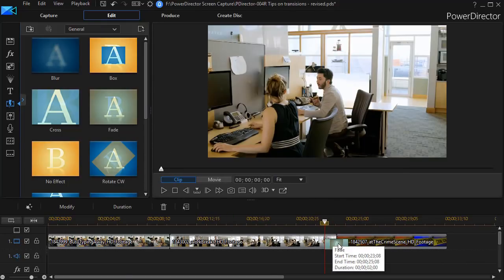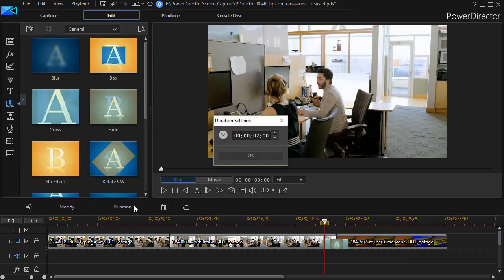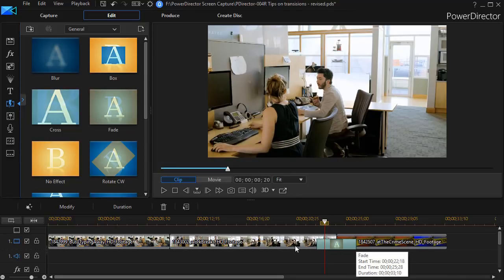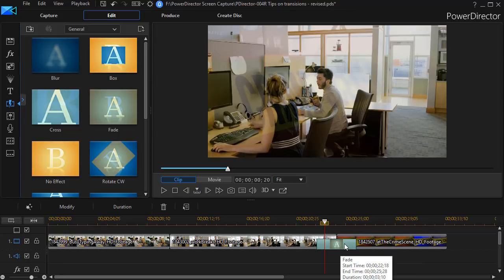Now, once I have my transition between my two clips, I can do a couple of things with it. First of all, I can change the duration on the fly by clicking on the duration button above the timeline. And here I can set it. Let's say I want it at 3 seconds. I'll just type the number 3 in here. Or I could do 3 seconds and 10 frames if I wanted to. And now you see it's longer. And when I hover the mouse over the transition, it gives me the transition time. So that's one way to change it.